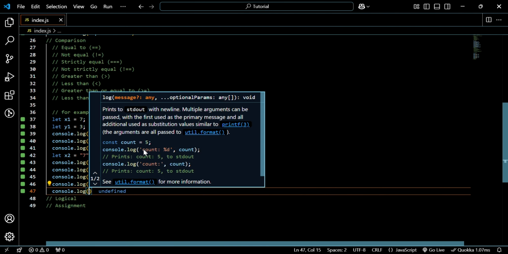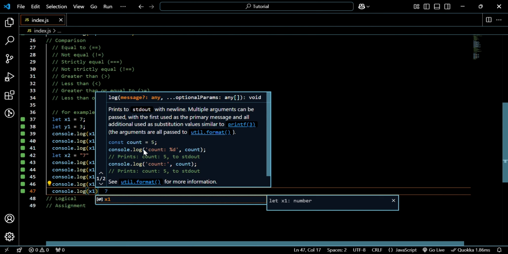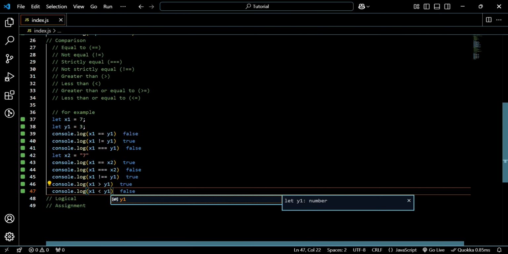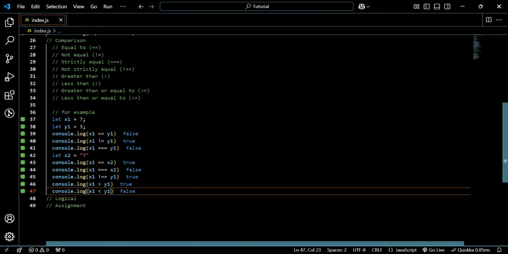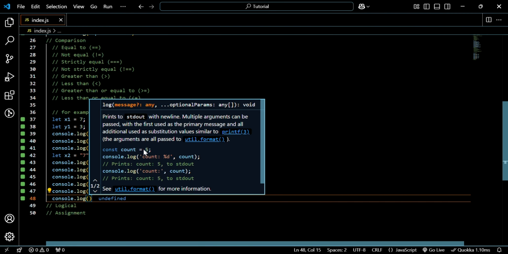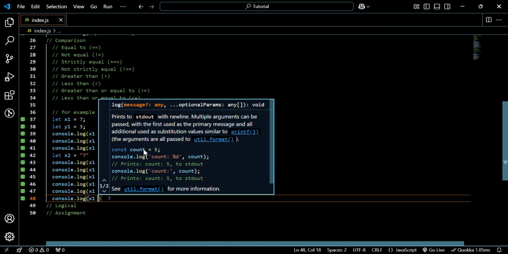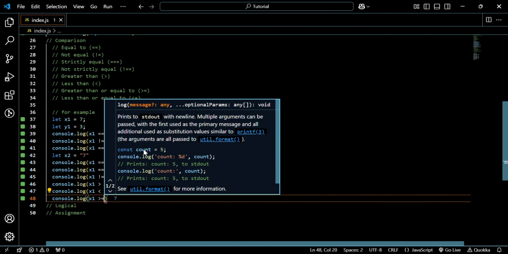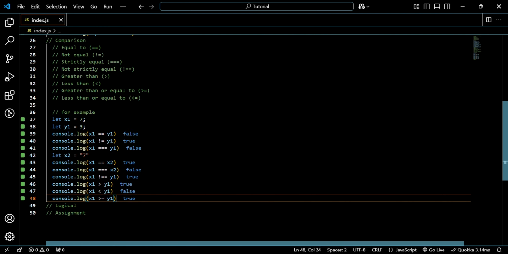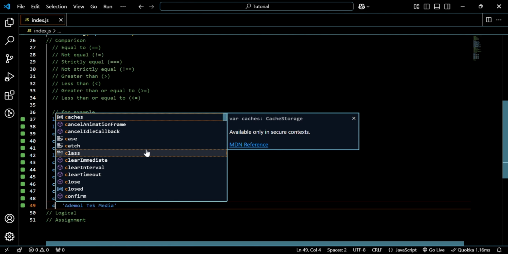Okay, so I can also say console.log x1, I want to check if it is less. So I can say less than y1. We see false because x1 is not less than y1. Then I can also say console.log greater or equal to, so I can say x1 greater or equal to y1. Yeah, it is true, it is greater than, but it is not equal to. So it takes the greater than first before it takes the not equal to. So it will return true.